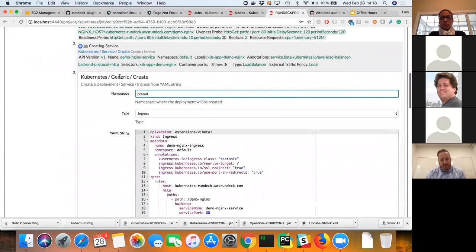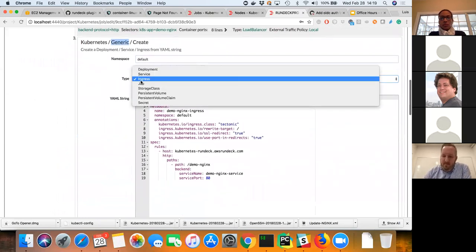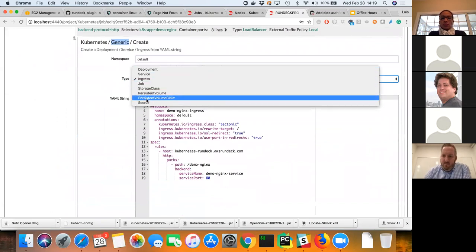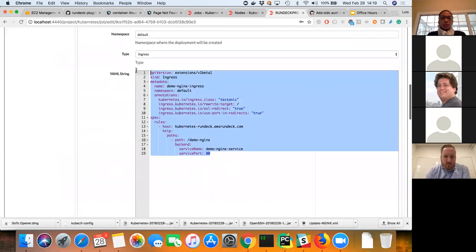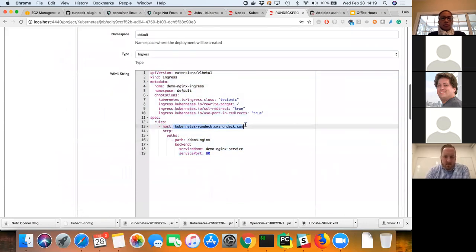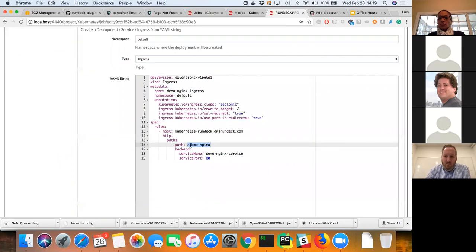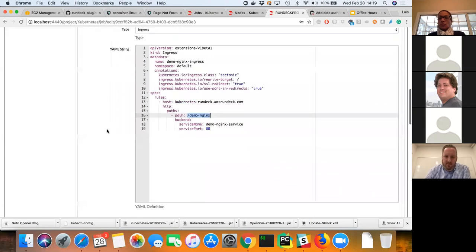Then I'm using a generic step to create an ingress. So I have some options here: deployment, service, ingress, job, storage class, persistent volume, config map, and secrets. You need to select the type and pass in the YAML string. In this case, I will use my endpoint address, and I will deploy this ingress on this endpoint. So I should be able to access my Nginx at this address.